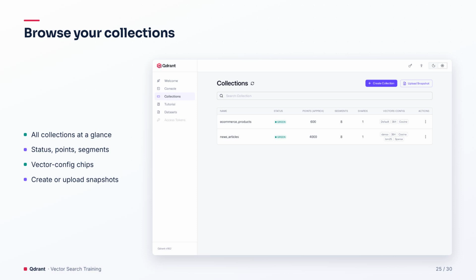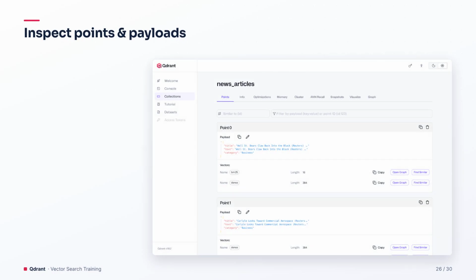Inside a collection, the Points tab is a visual browser. Each card shows the stored payload and the vectors with their lengths. You can filter by a payload key and value, paste a point ID to find similar items, or jump straight into the similarity graph, all without writing a line of code.